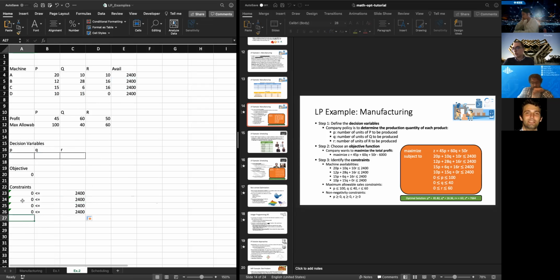What else do we have? We also have the maximal sales constraint. So this will be P, this will be Q, this will be R. These all should be less than or equal to the corresponding value. This is 100, this is 40, this is 60. We will make sure that the variables are non-negative using the solver. So far, do you have any questions? Now we are going to use the solver.